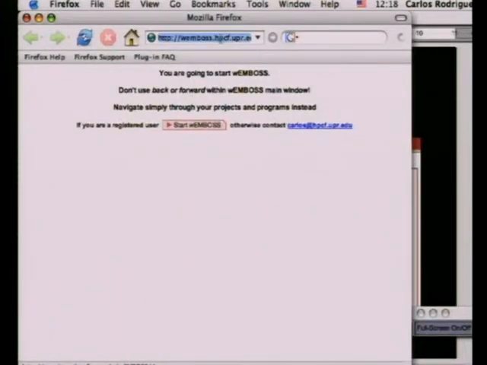So the address on your browser is wmbos.hpcf.upr.edu/little big EMBOSS. Okay? Or if you have any trouble, you can contact either Carlos or me. We need to set you up with an account before you can use it anyway. As Carlos said, each user has a space to store the results, and that needs to be set up beforehand. Okay, so I'm going to go ahead and log in.